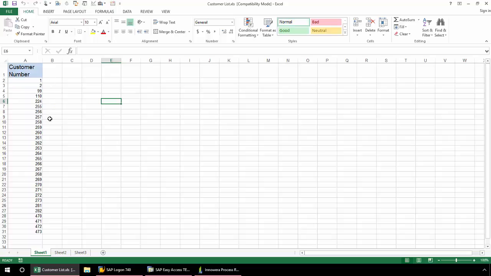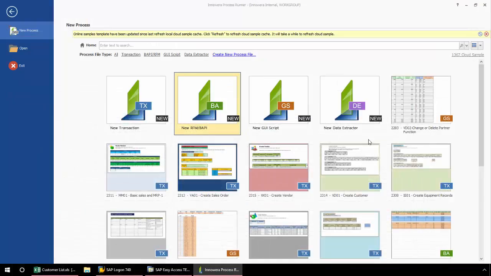Here I have a list of customer numbers, and I want to download various data on these customers right to this Excel spreadsheet. Just going to minimize this now. Now I'm going to double click here.